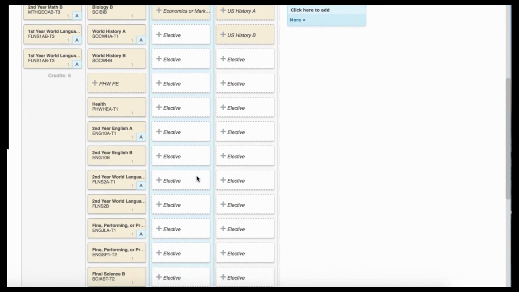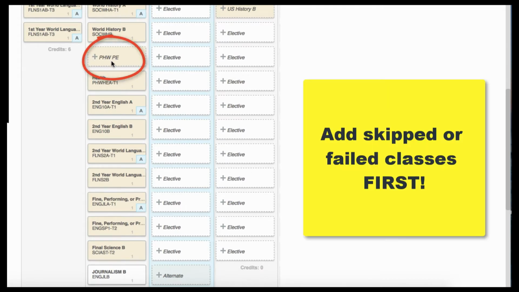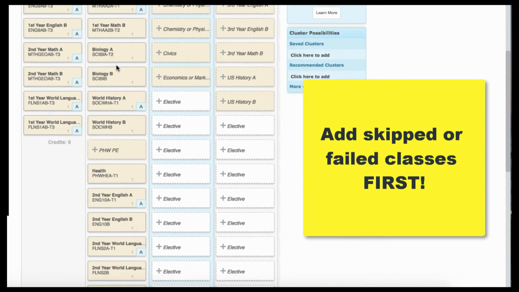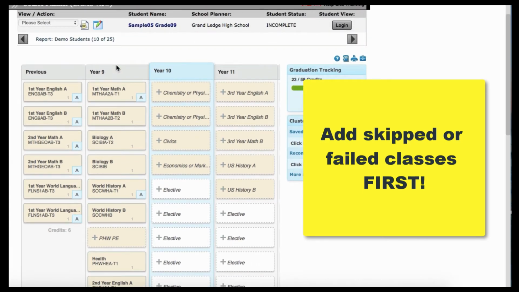Any classes you have failed or skipped will have a plus sign next to them. You will want to add these courses first. Classes taken online or at a different district may show up as having been skipped. You can check with Student Services if you think something is missing.